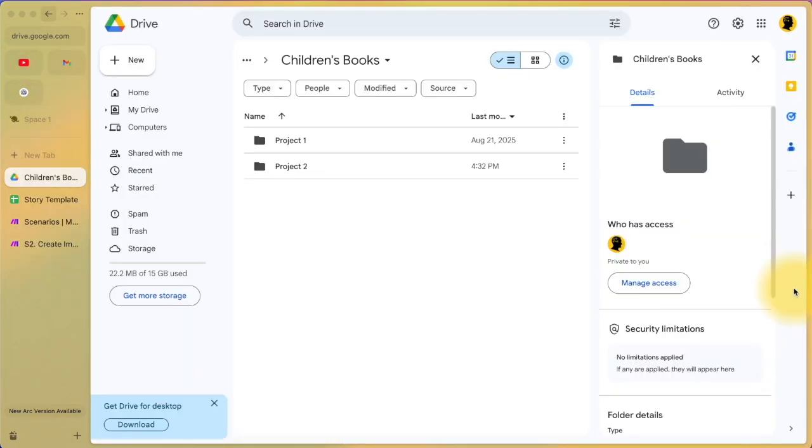To get started, we need to create a Google Drive folder. So head to Google Drive and create a folder where you're going to keep all your project files for the children's book. I've called it Children's Books, under which I've got Project 1, Project 2, Project 3, Project 4. You could name these the name of your books. Inside Project 1, you'll need to follow this if you're going to use my Make.com blueprint.